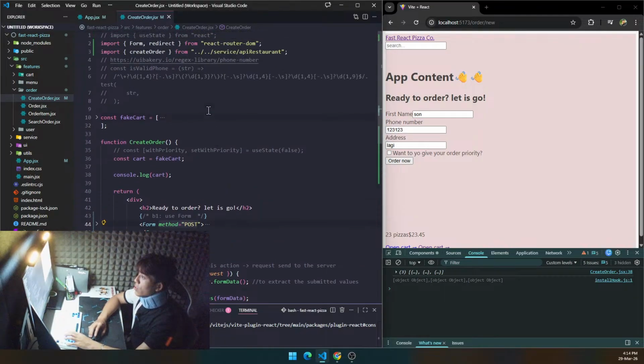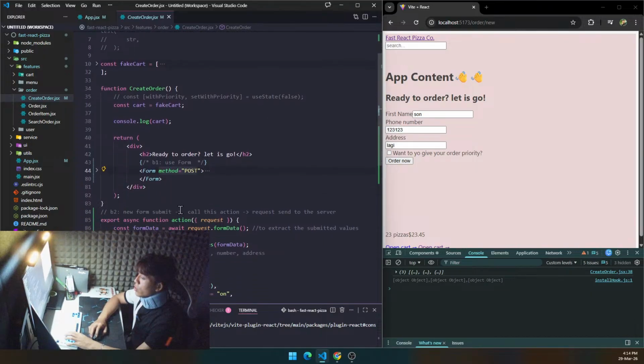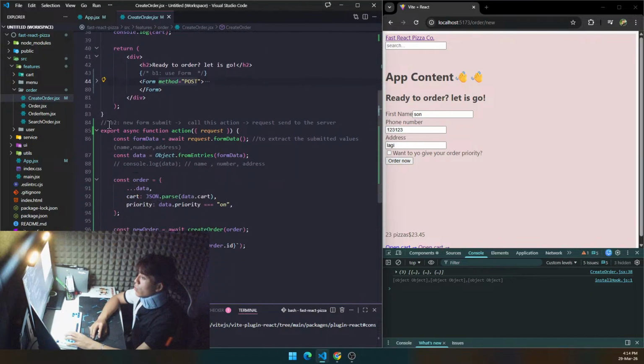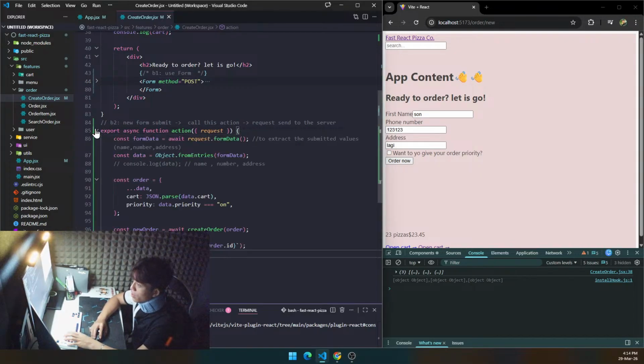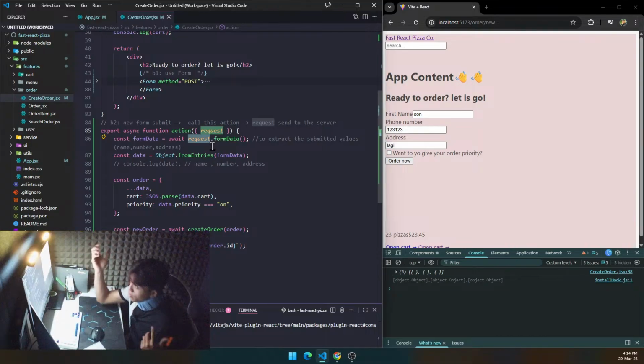When you finish this form, what we're going to do is, when a new form is submitted, we call this action. Okay, we need an action, right? And an action is a request. Request is different from require. Request means you send to the server.